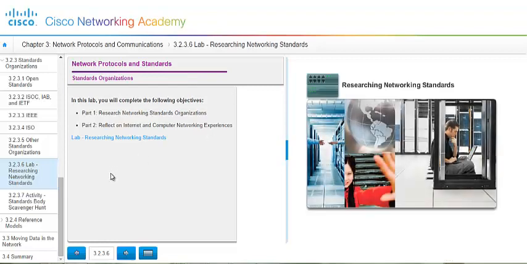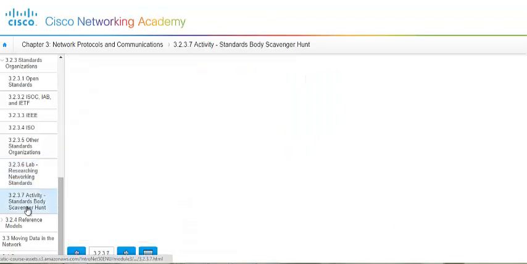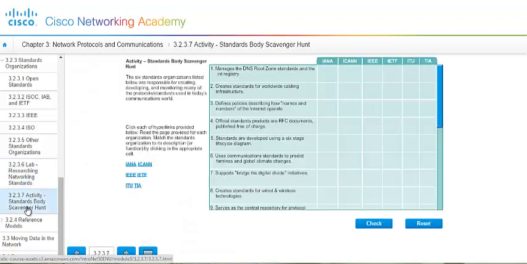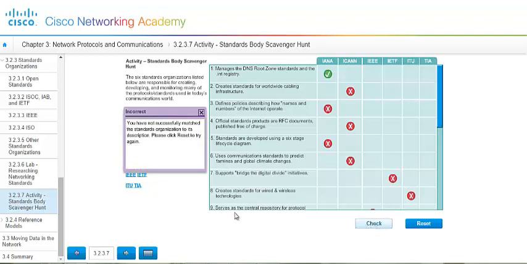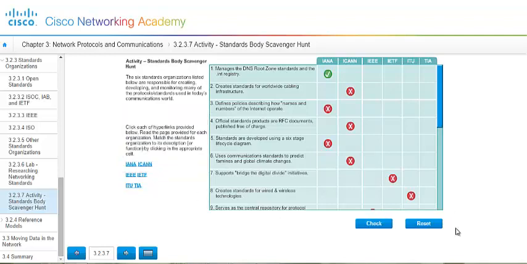You will be doing this lab. It is assigned in this unit, Researching Network Standards. And here is yet another activity in which you just click on what you think it's part of. As you see, I'm just randomly sticking dots in here so you can see how it works. Then you check it, and if you get anything right, then you understand that. If you get things wrong, then reset and try again.